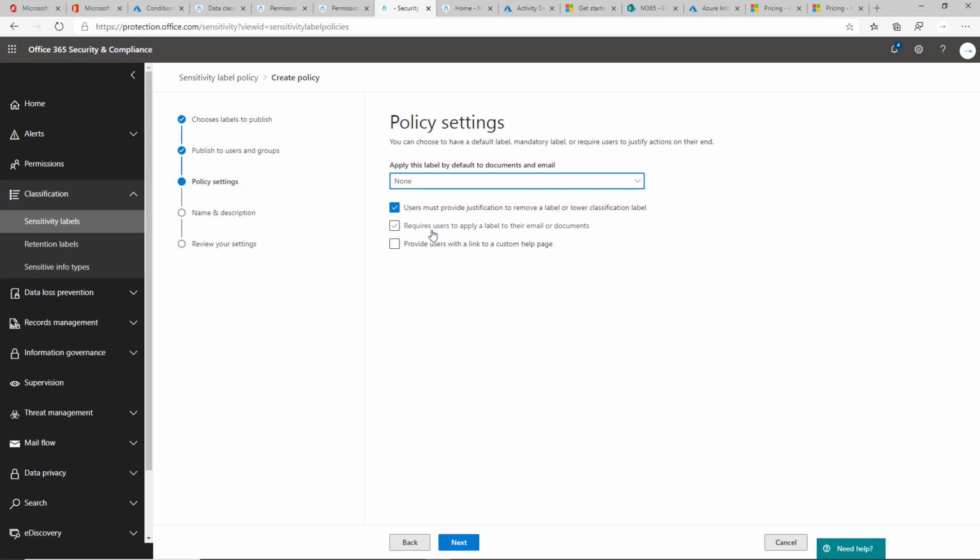And then, require users to apply a label to their email or documents. I don't recommend applying this one out of the gate. It's really disruptive to the end users. It requires them, if they're saving a document or sending an email, to apply a label to it. And just out of the gate, email alone, no way. That causes way too much disruption. Documents alone are one thing, but email is something I wouldn't say that you would require.